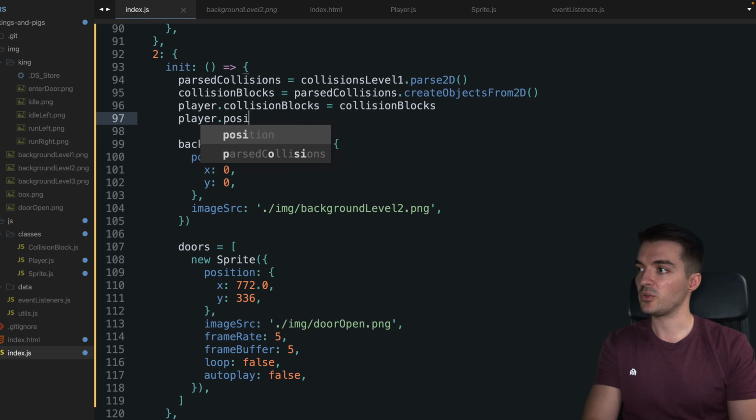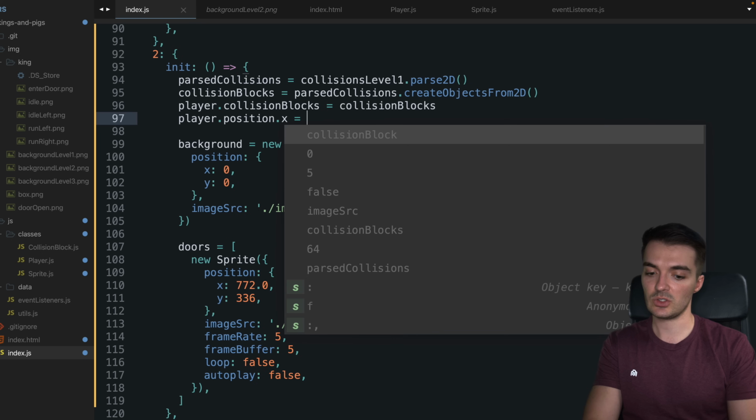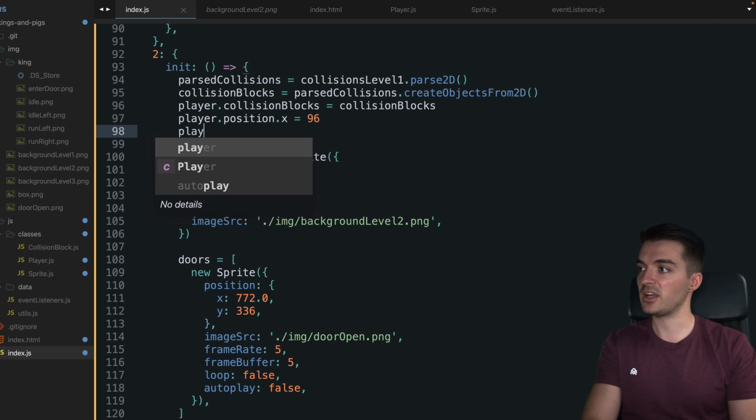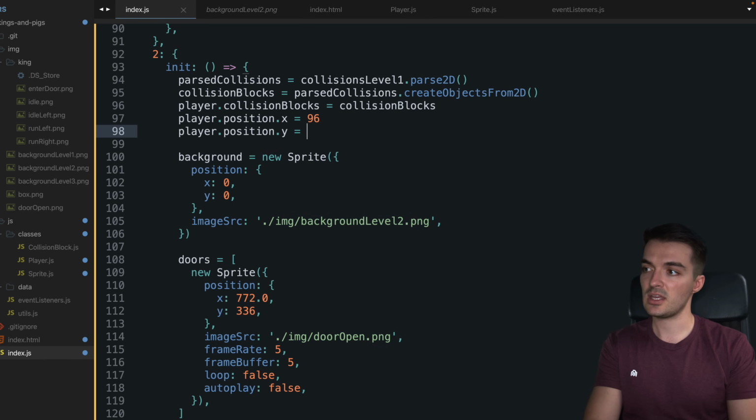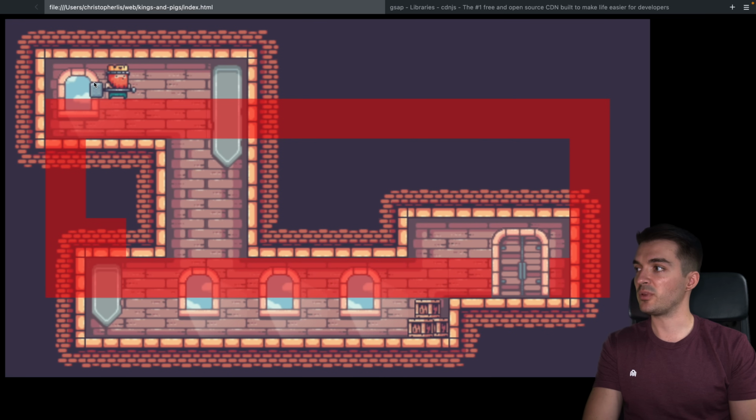So player.position.x is going to be equal to 96, and player.position.y will be equal to 140. We save this, refresh, and now our player is spawned around that position. This is good enough for me, and you can fine tune things as you like, but this is a totally good start. So obviously we have the issue where our player is on top of these collision blocks.